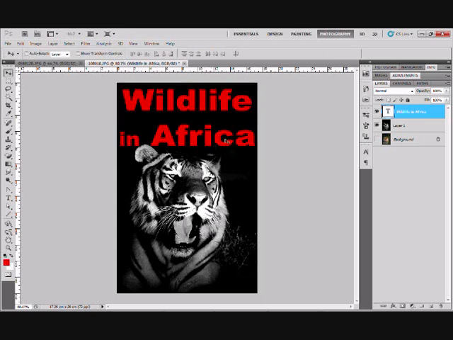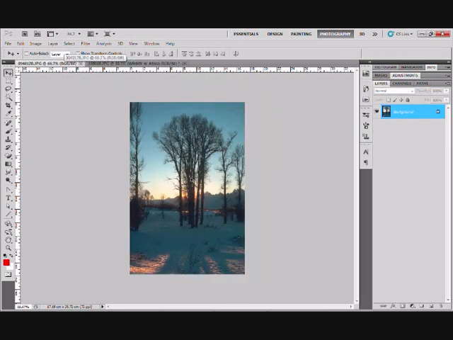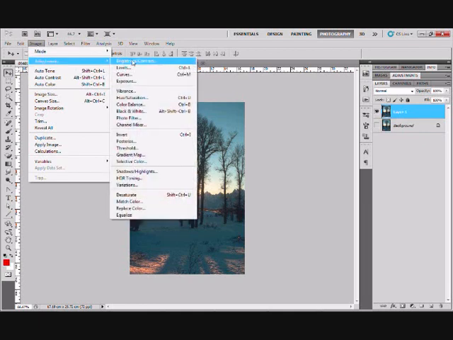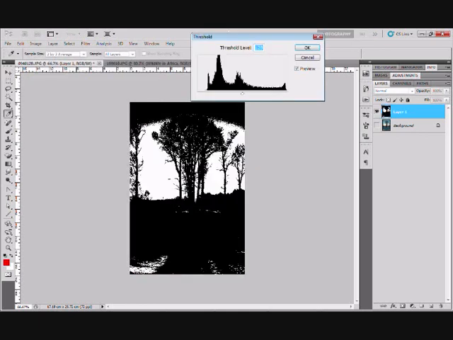Now I'm going to go to our other image, and this is of a couple of trees. We'll first copy that up, and now we can start. Now I'm going to go to Image, Adjustments, and we're going to come down to Threshold. And when we get to Threshold, you see what's happened. We've made it into basically a one-bit black and white image.